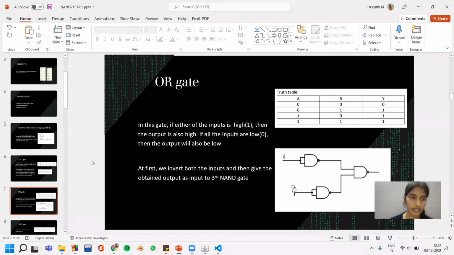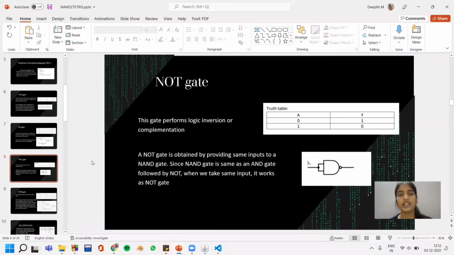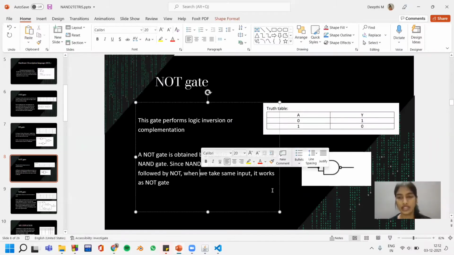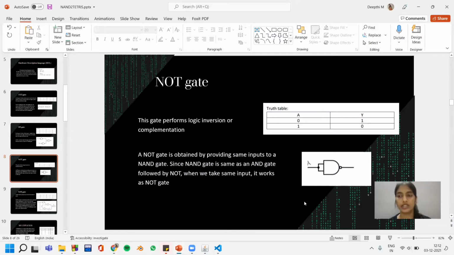Moving on to the next step, we have NOT gate. This gate performs logic inversion or complementation. Here is the truth table. So this is how we implement a NOT gate using a NAND gate. A NOT gate is obtained by providing same inputs to a NAND gate.